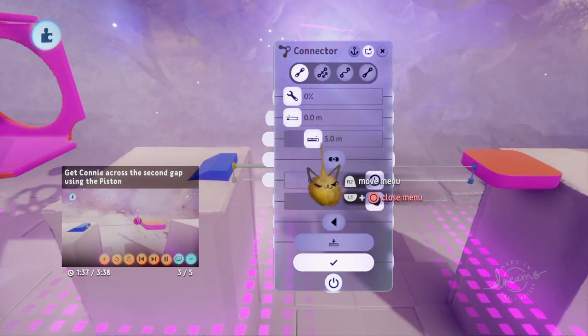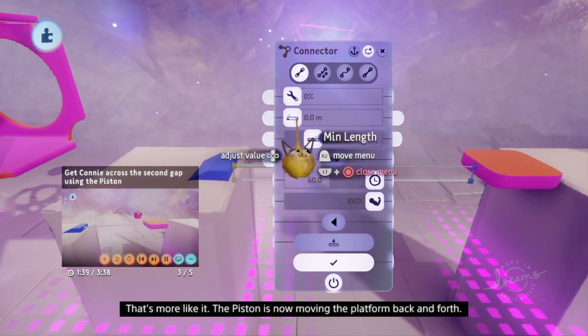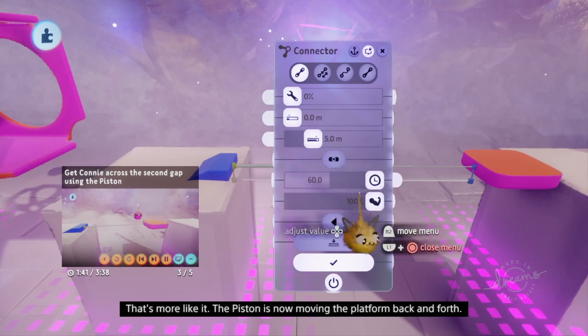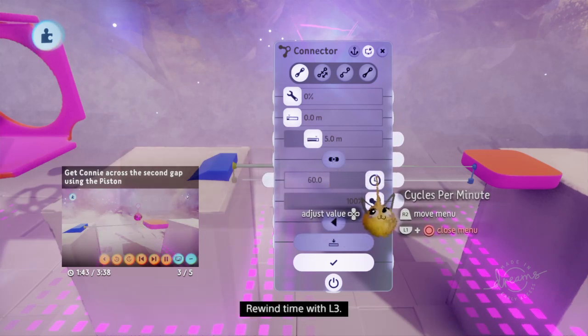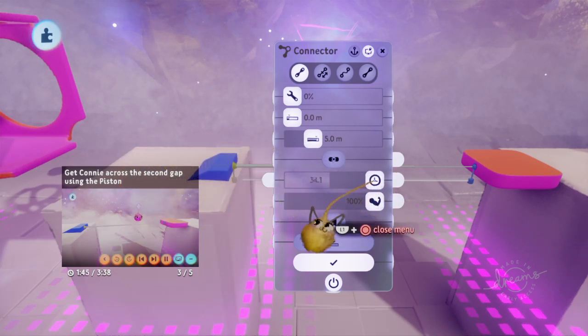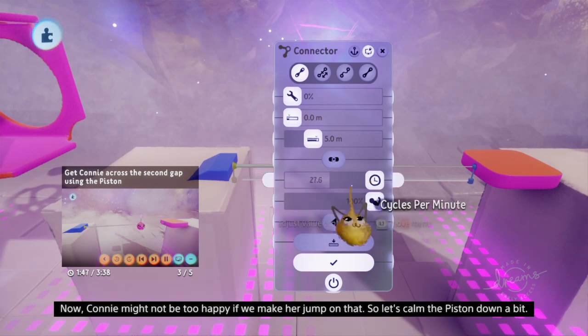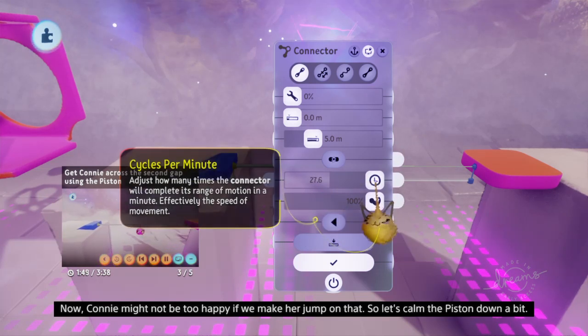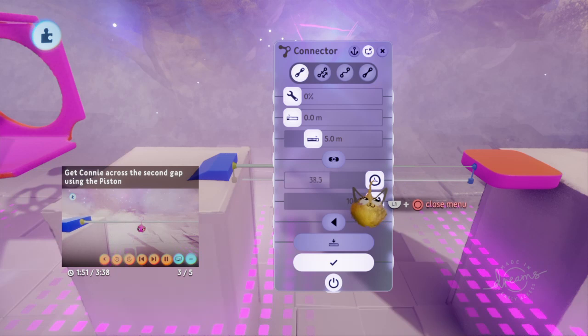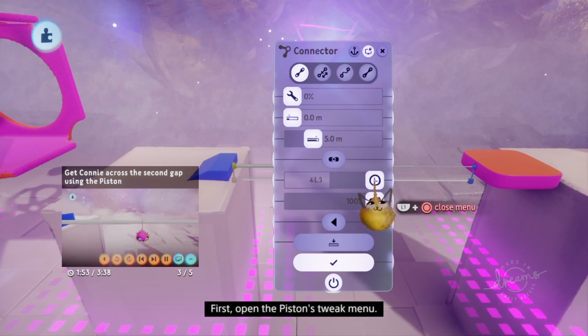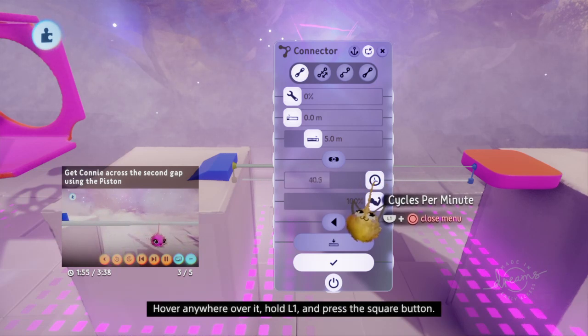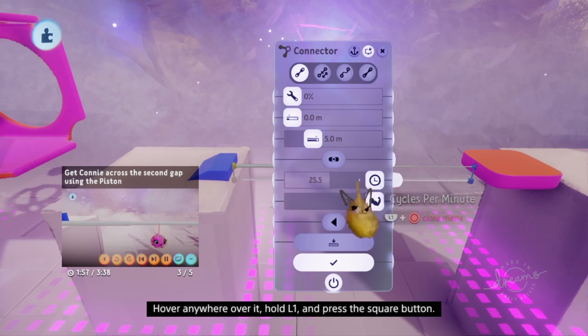That's more like it. The piston is now moving the platform back and forth. Rewind time with L3. Now Connie might not be too happy if we make her jump on that, so let's calm the piston down a bit. First, open the piston's tweak menu. Hover anywhere over it, hold L1 and press square.